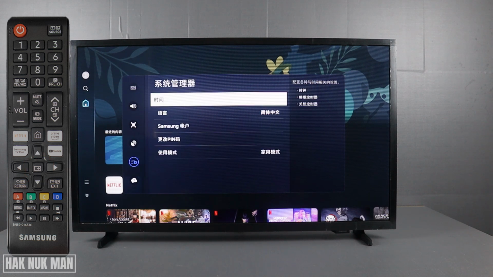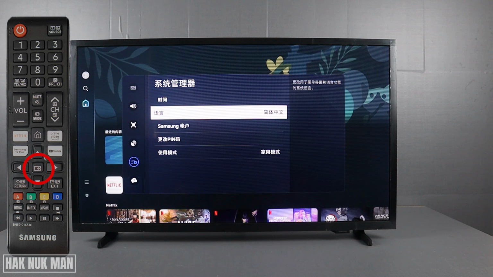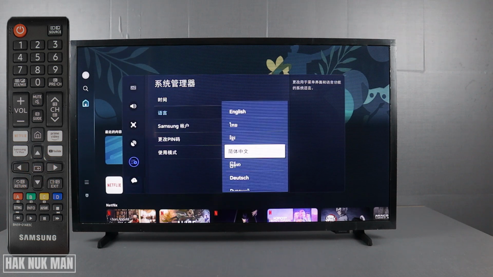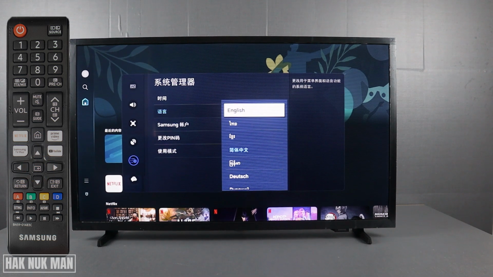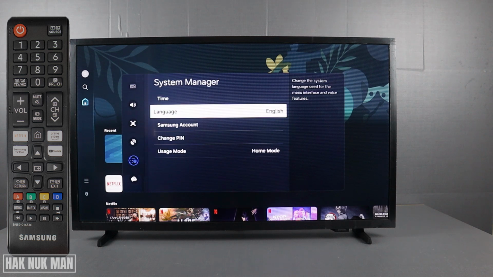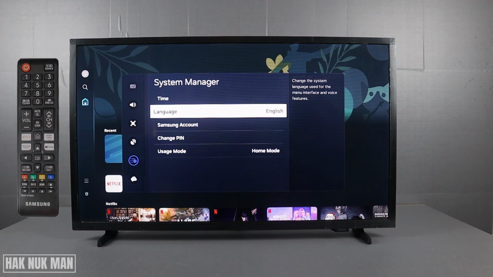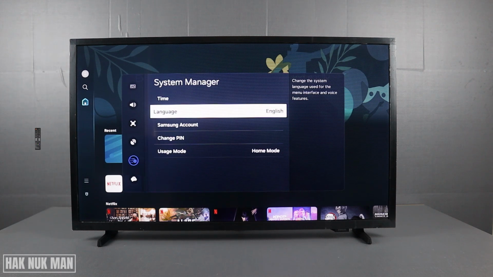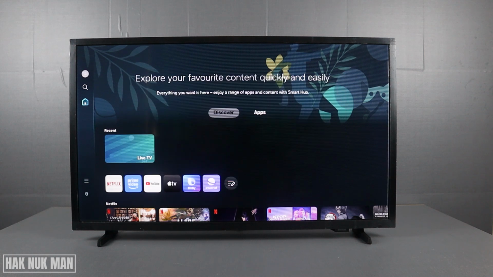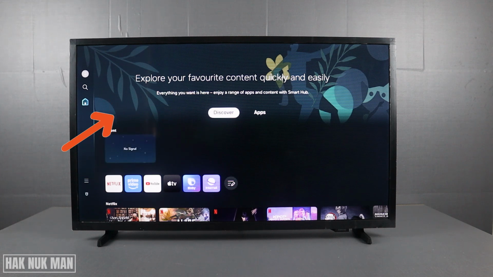Go down one menu and select it. Here you will find the word English. Now go to it and select English. Now your TV turns everything back to English. If we return to the home screen, you now see everything is back in English.